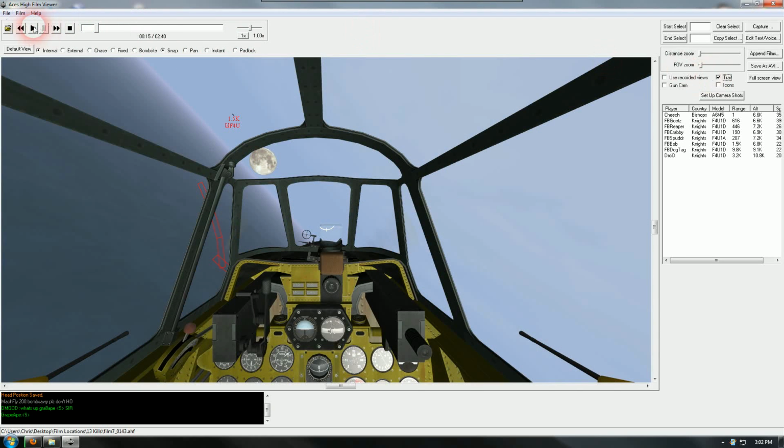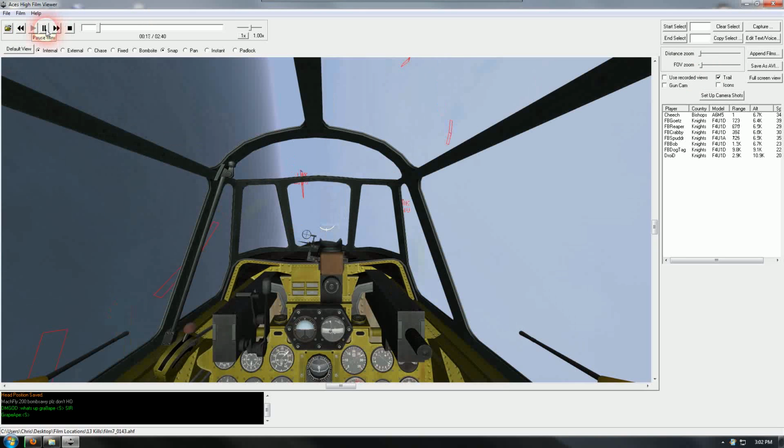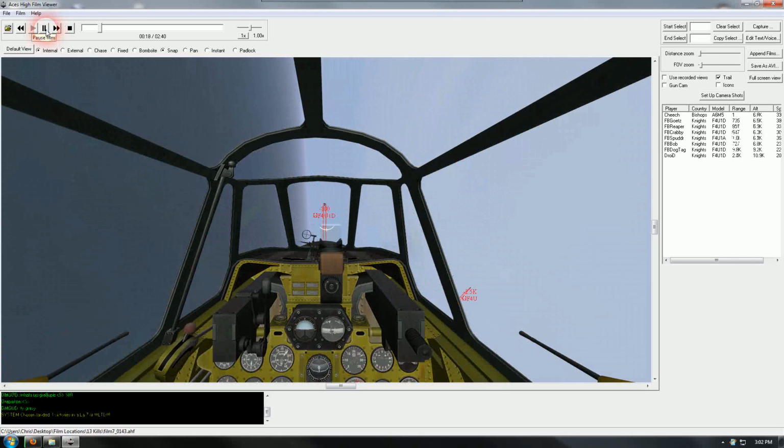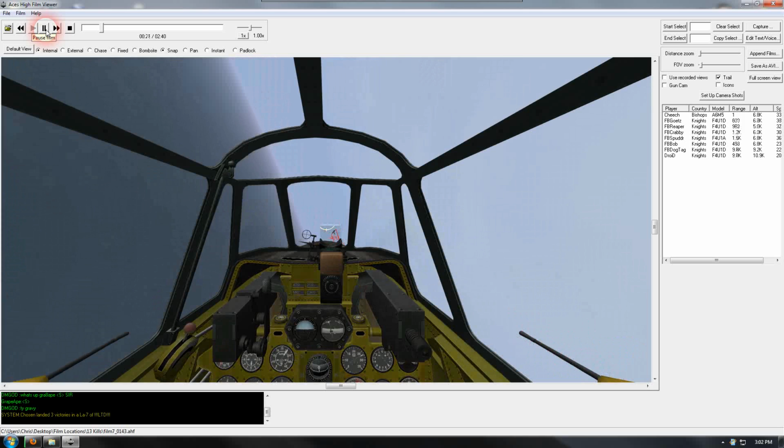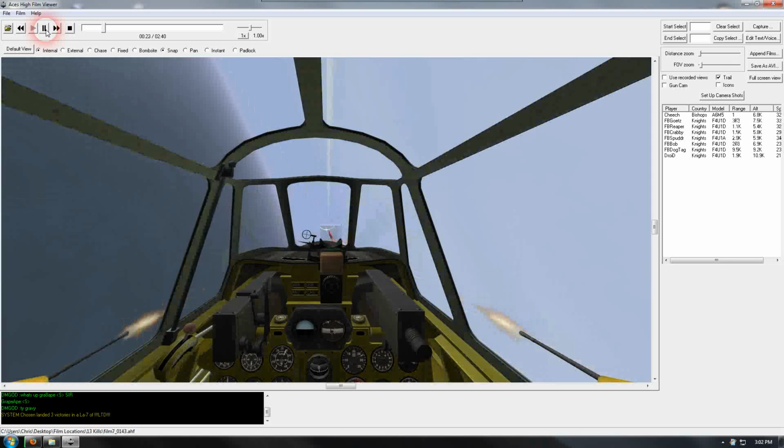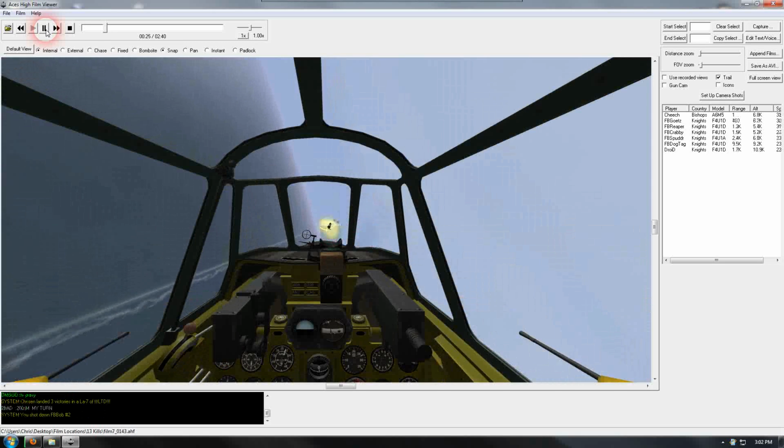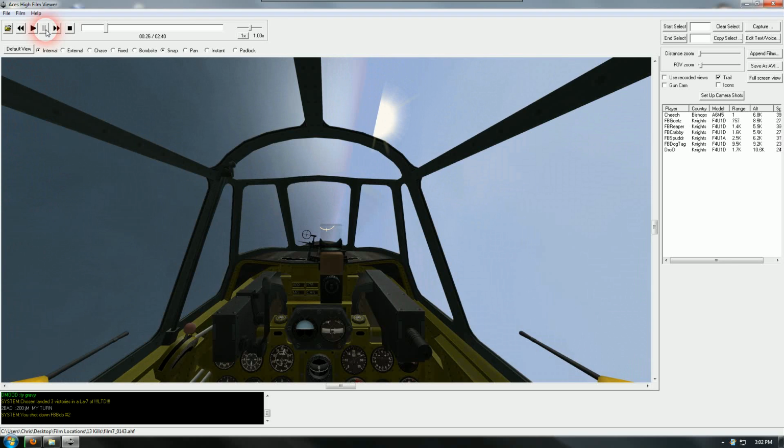Turn on trails. This is the second tip of the day. So you can see where the planes come from. Okay, now here's our kill. And I'm going to pause it there and we'll talk about the different camera shots you can set up.